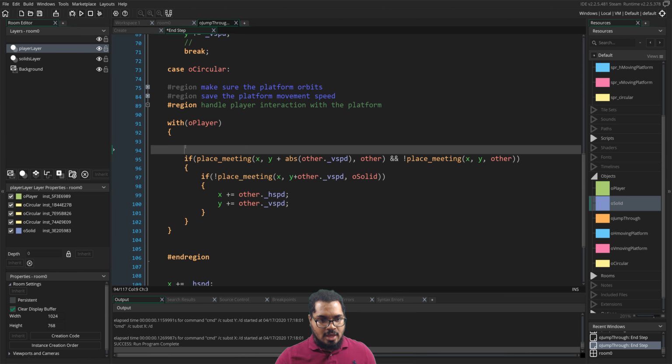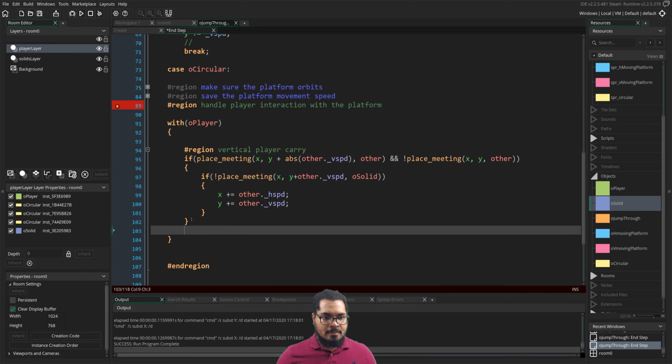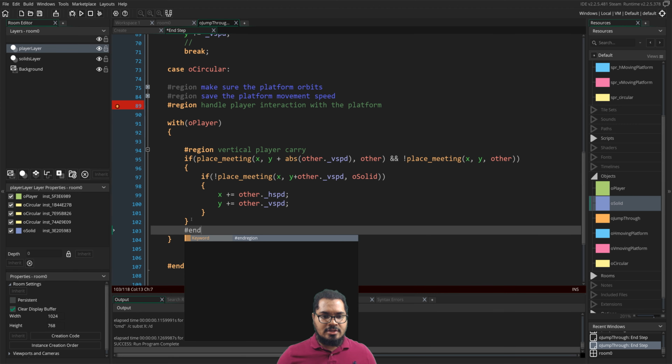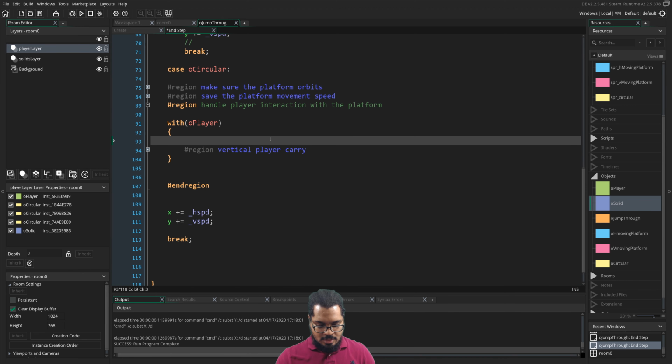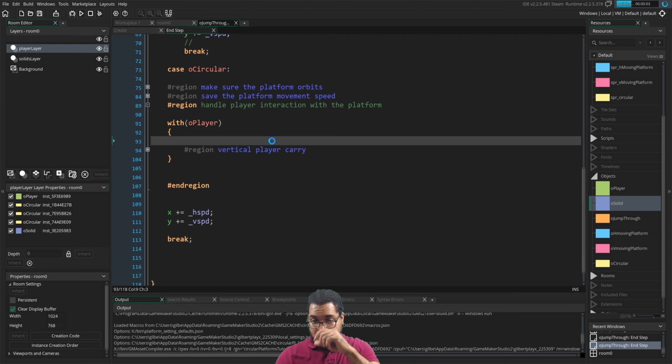and we can call this, right? We put it inside of a region, vertical movement. Or we can call this vertical player carry. Player carry. There you go. We can call it that. Boom. And we're gonna say end region, and it's autocomplete, and then we're gonna hide that. Awesome. I'm gonna run the game again, and let's see what happens.